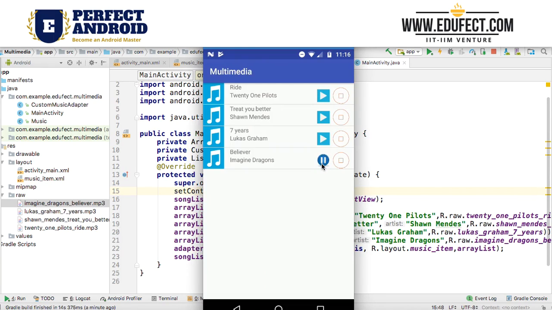So let us use the pause button now. So here it was a play. I have paused it, and it is now playing from the same point. You can notice that. If I press the stop button and play it again, it will start from the beginning. So hence we have now implemented a simple music player.